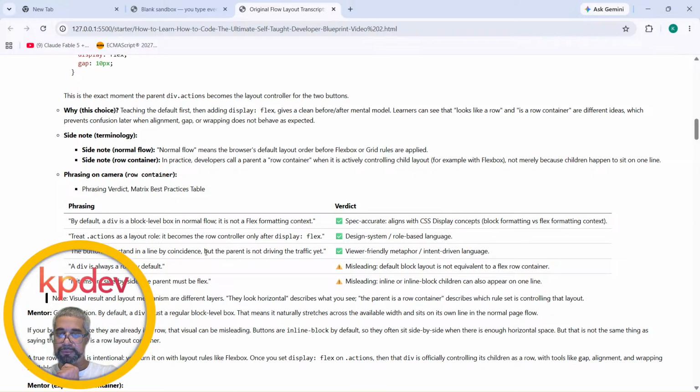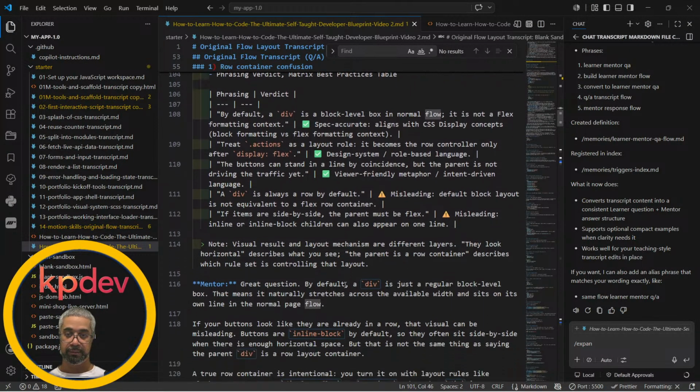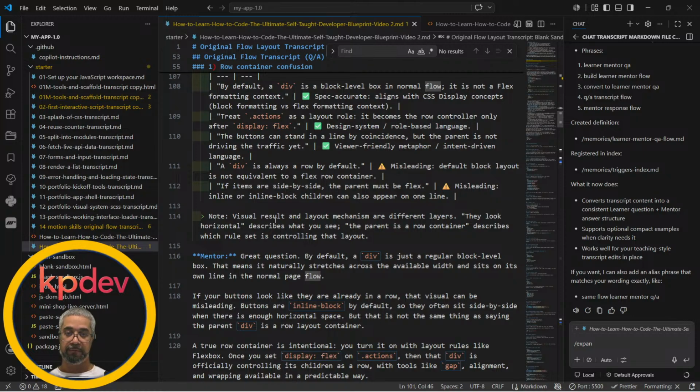A div is always a row by default. Misleading: default block layout is not equivalent to a flex row container. If items are side by side, the parent must be flex. Misleading: inline or inline block children can also appear on one line. All right, guys, I prefer reading the rest in the actual markdown file. That's where I'm going. Okay, so no, visual results and layout mechanisms are different layers.